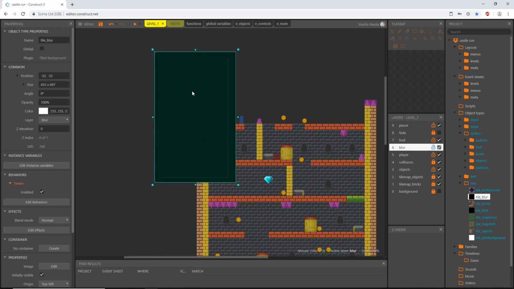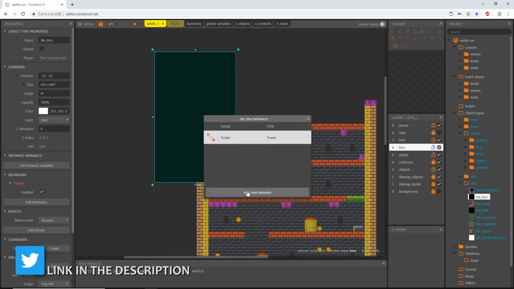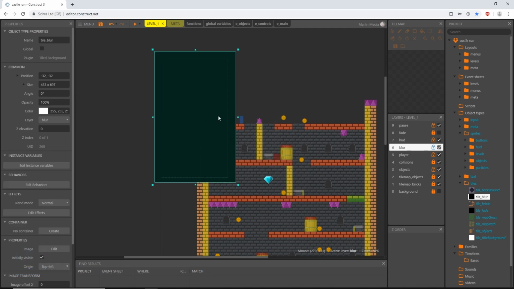With our tile blur object selected, I'm going to come over here to the properties and the behaviors. We already have a tween behavior in there because that's what we gave the tile fade object. Our blur object does not need that. So let's go into the behaviors and highlight that tween and just delete it. We should be good with the tiled object here. Everything else we're going to do to the blur layer itself.